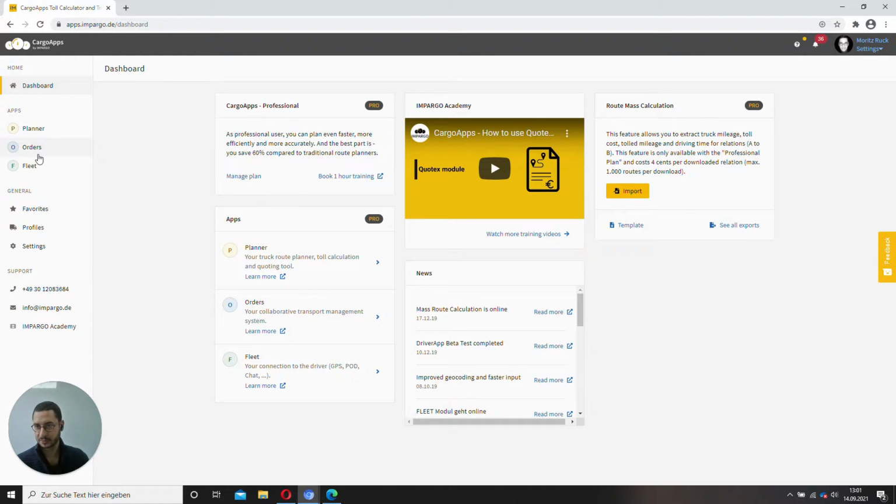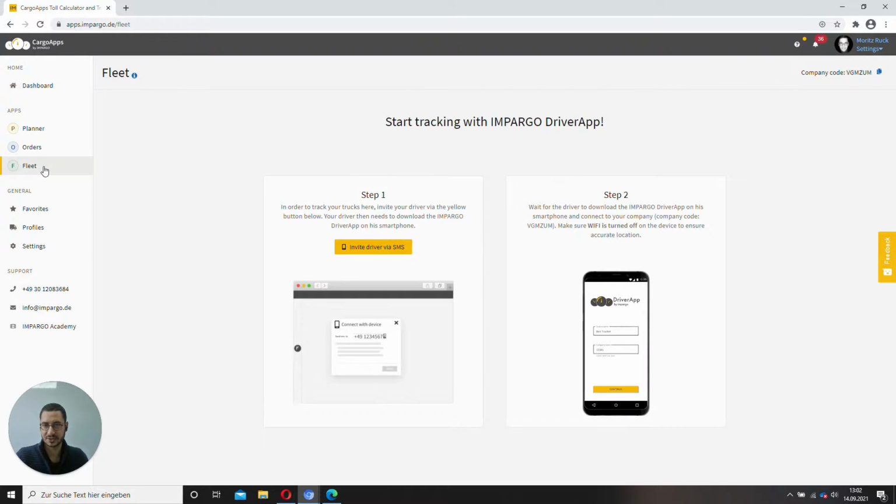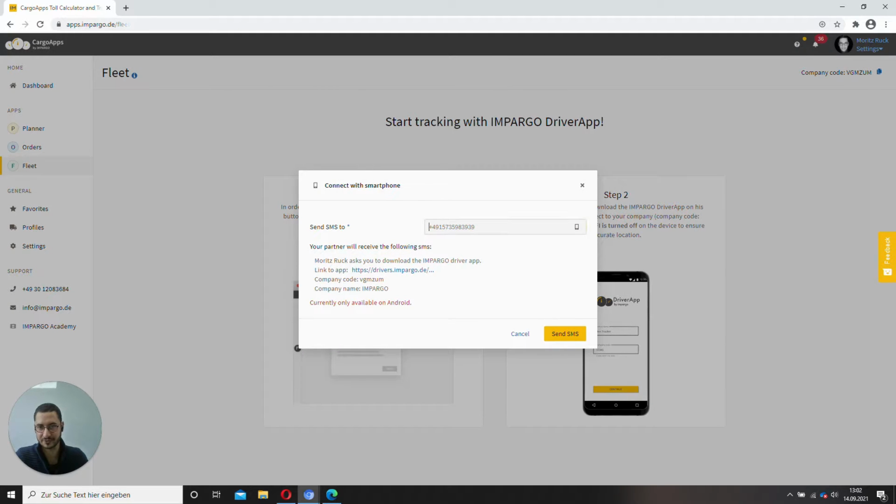Okay, in this video, we want to explore how to connect the driver app to fleet so we can track our drivers and be able to send orders to the driver app, so to the driver directly to get the back feed of data. For this, we open fleet here on the left hand side, and the first thing you see is this. So what we need to do is invite the driver via SMS.